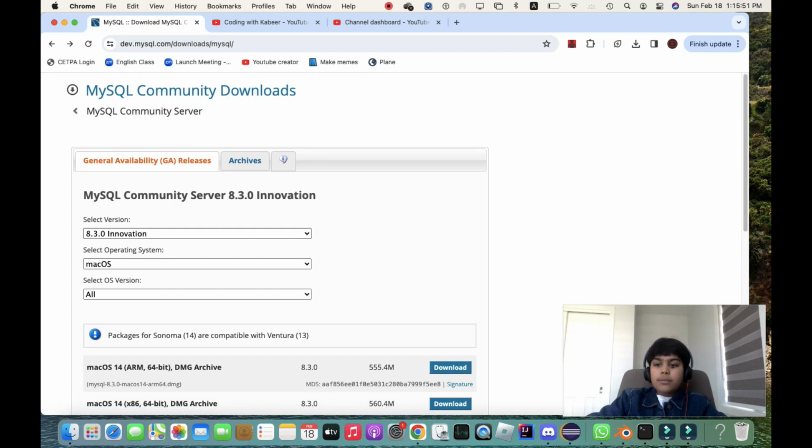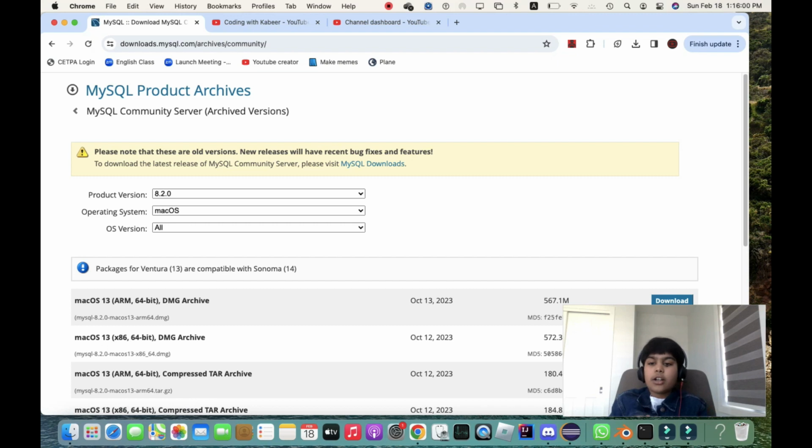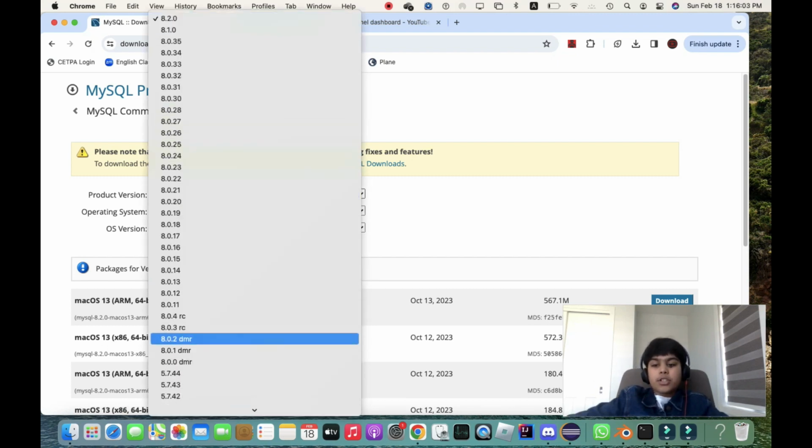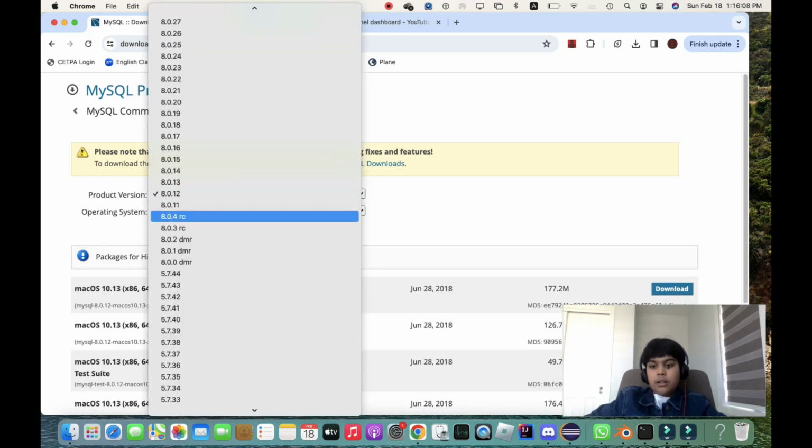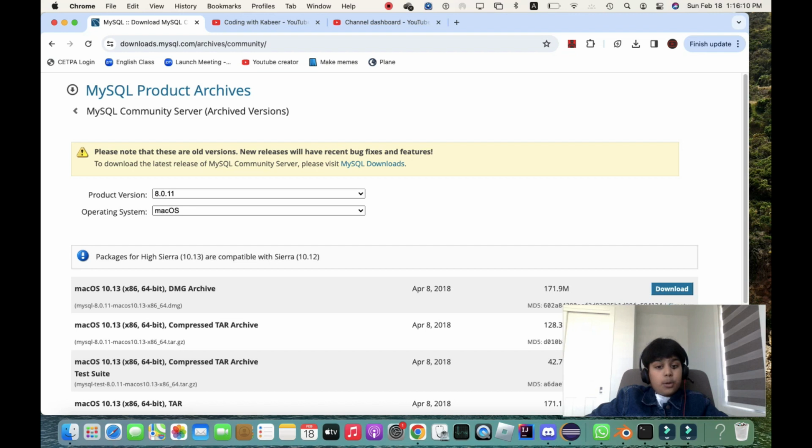At the top, near General Availability GA Releases, there's a button called Archives, and just click on Archives. So here in your product version, for example, I use 8.0.11, so I can select 8.0.11 if that version is suitable for my Mac. The way you check it is to check which version of MySQL is suitable for a Mac, and then the year your Mac was made in. And that's going to tell you.